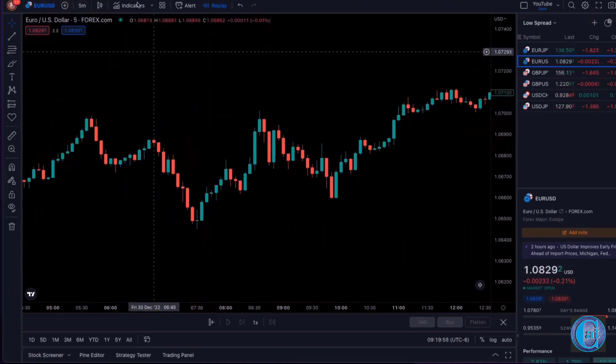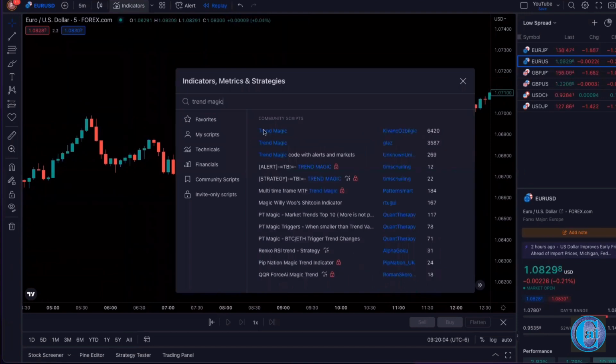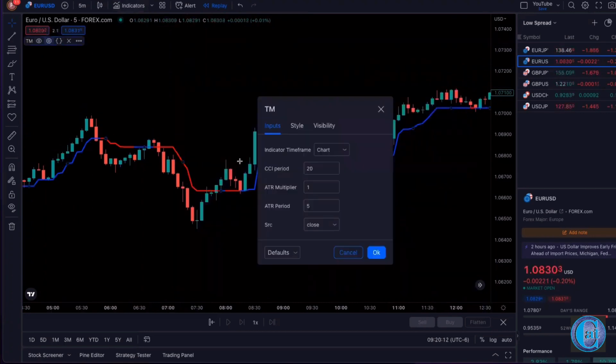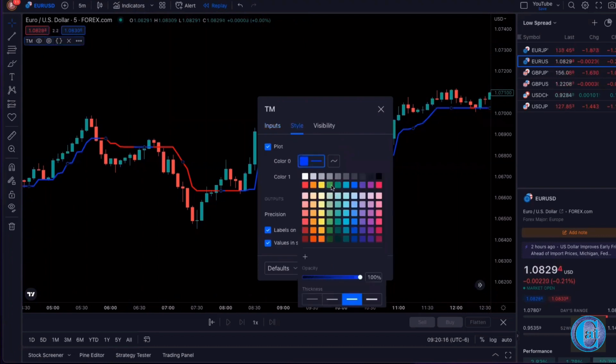We're going to add 3 indicators. First indicator we're going to add is the Trend Magic. This one right here. We're just going to make one edit to this, go into settings right here, style, and we're going to change the blue to green.